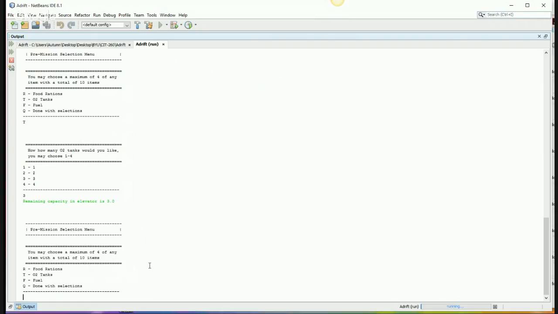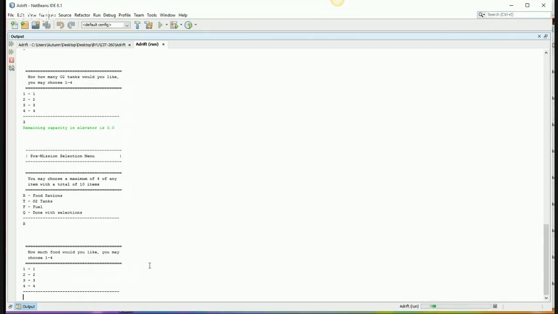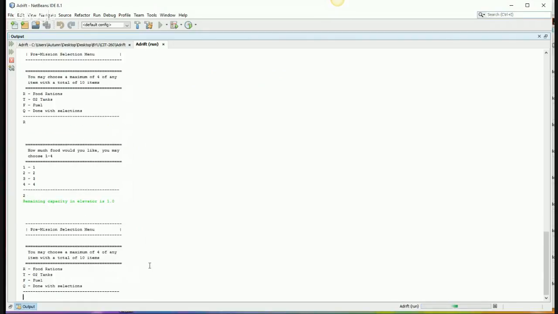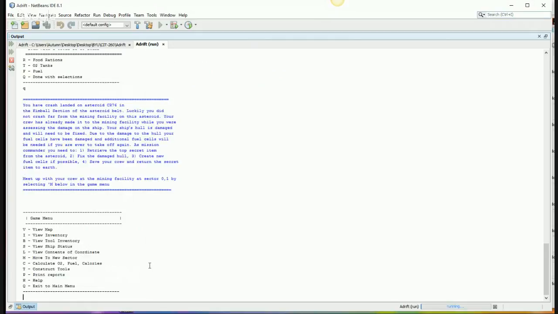So let us take what we haven't done yet, the food, right? So let us take 2, and so basically your capacity is 1, because we're only allowed to take 10 items and we have 9. So let's quit. We're done with our selections. So here's the explanation. You have crash landed on an asteroid in the Kimball section of the asteroid belt, and your crew has already made it to the mining facility where you're assessing your damage. Your ship's hull is damaged, and you will need to fix it. So basically, we need to fix it.